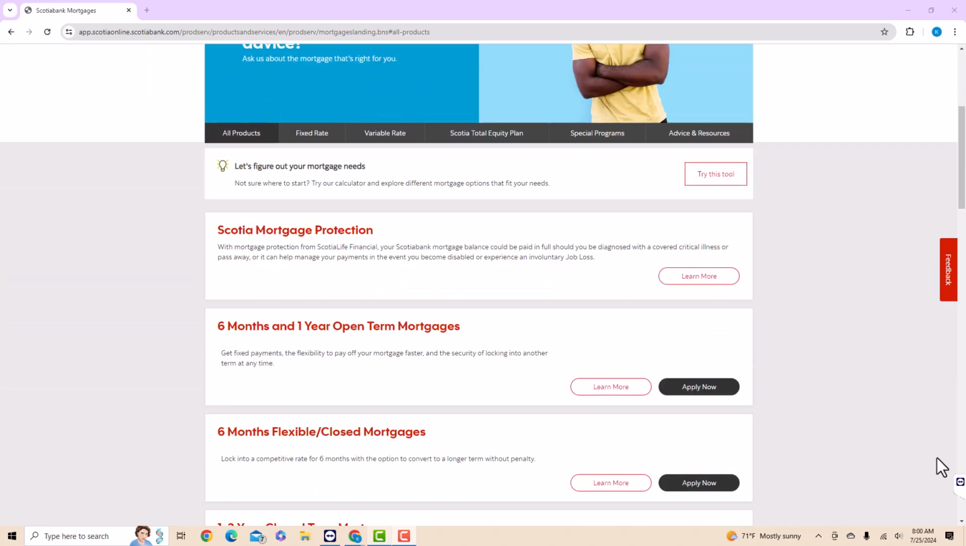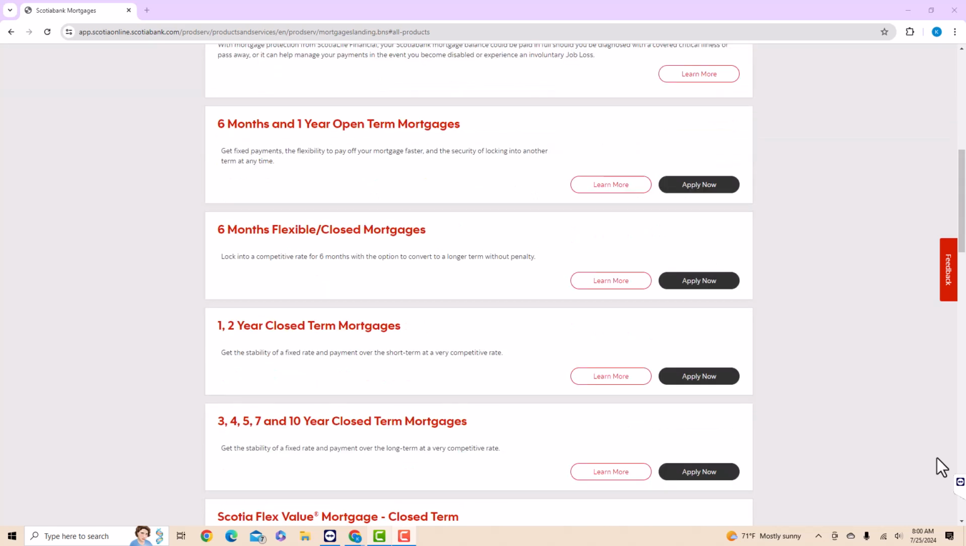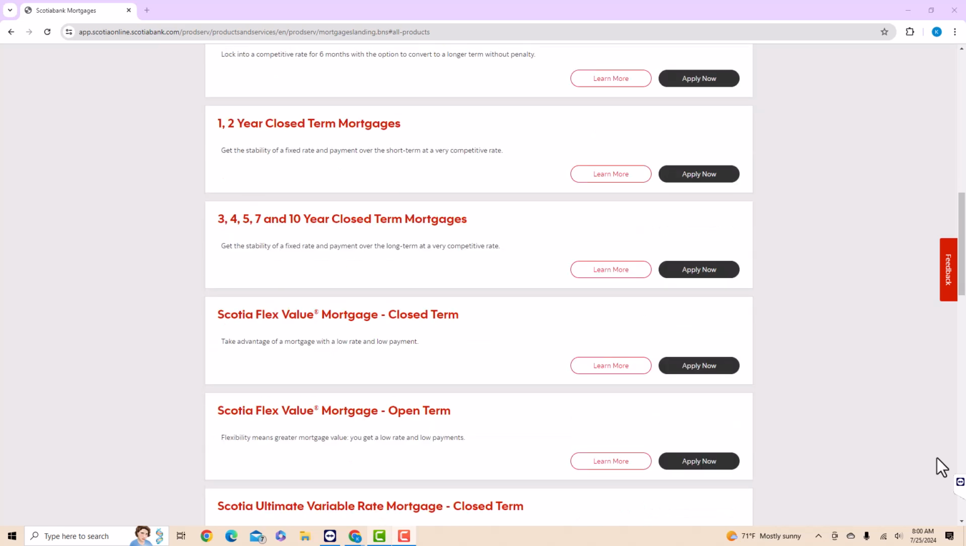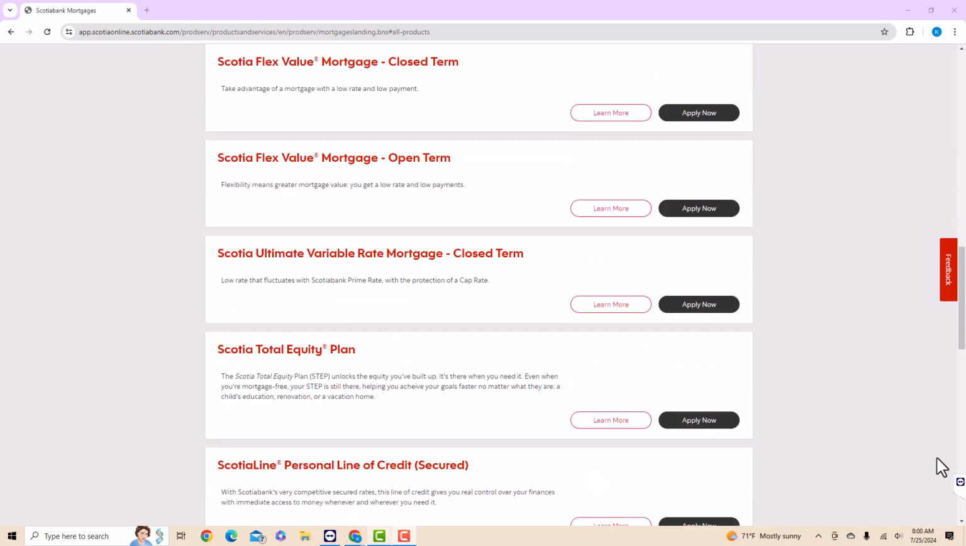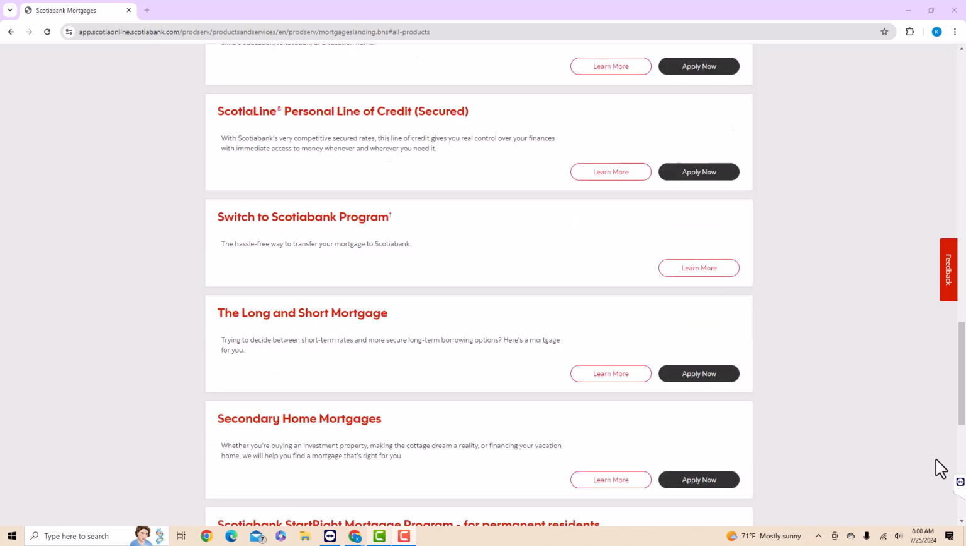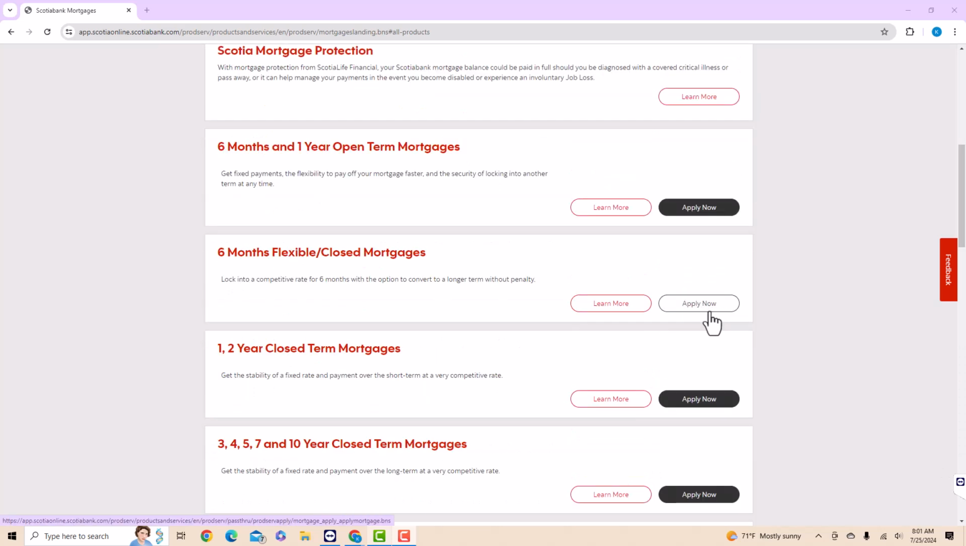In this case, we're going to apply for a 6-month flexible or closed mortgage. This is right for you if you want short-term fixed rates. Also, if you want the flexibility to convert to a 1-year or longer fixed rate closed term, without a prepayment charge. To proceed, click on Apply Now.